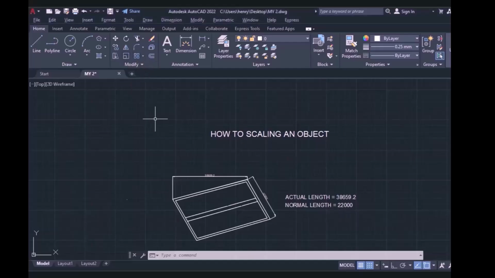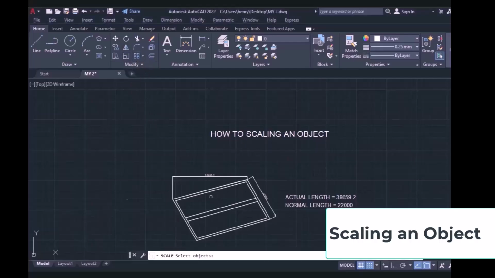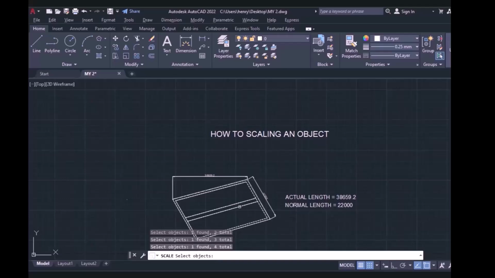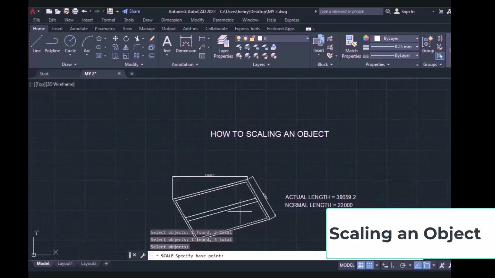We'll select our scale command, right? Then this time we'll select the object we have to scale. So I will select it individually, right? The other one and the inner part. And I will click enter. Okay, I'm being prompted to specify the base point. Okay, I will take this as my base point.